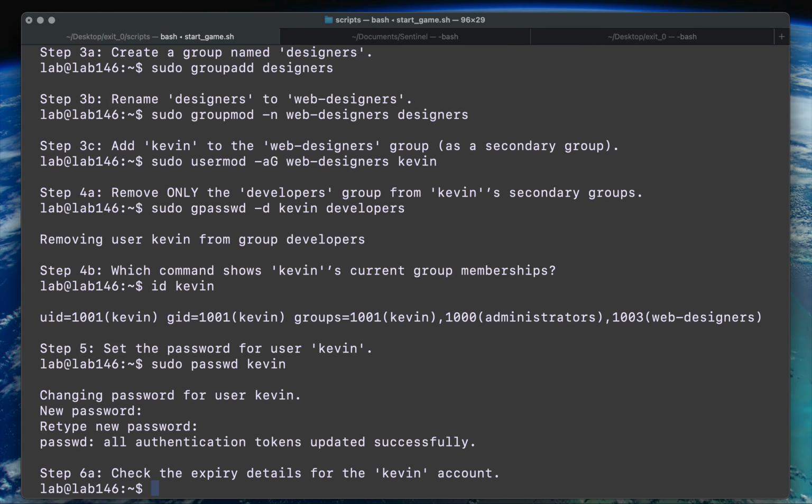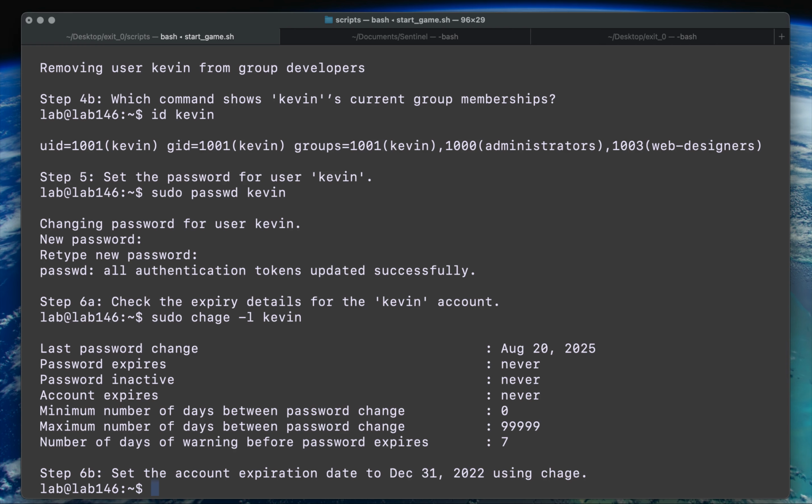Check the expiration or expiry details for the Kevin account. So we could do that with sudo chage, -l option, which is for list, and the user's name, Kevin. Cool. Set the account expiration date to December 31st, 2022 using chage. Now, mind you, it's 2026, but that doesn't matter because this is a simulation. Okay, so sudo chage -E 2022-12-31 Kevin. And let's just make sure I wrote everything right. Yeah, 2022 December 31st, chage. Yep, and then the capital E for updating the expiration date.